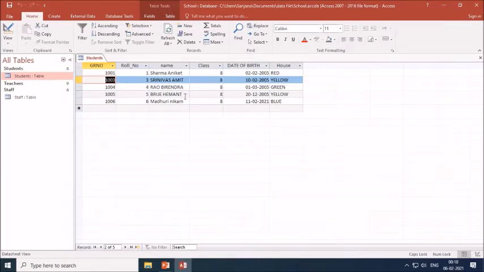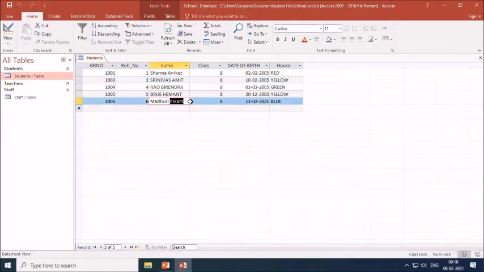If you want to make any changes, suppose instead of this Nikam, I want to write it here Pagare. So I can write here Pagare. You can make the modification in the records. So I had made the name as Madhuri Pagare. So this way you can make the modification in the tables. This is through datasheet view.